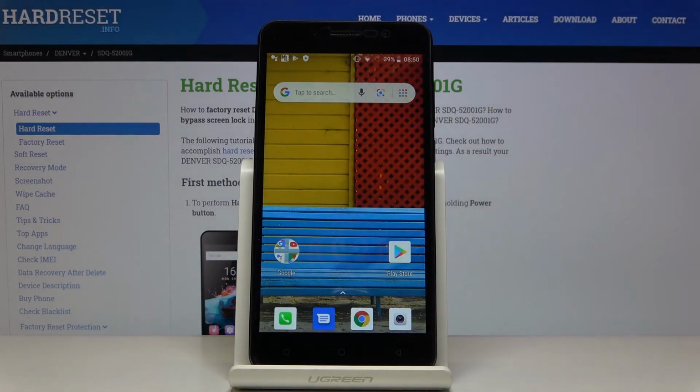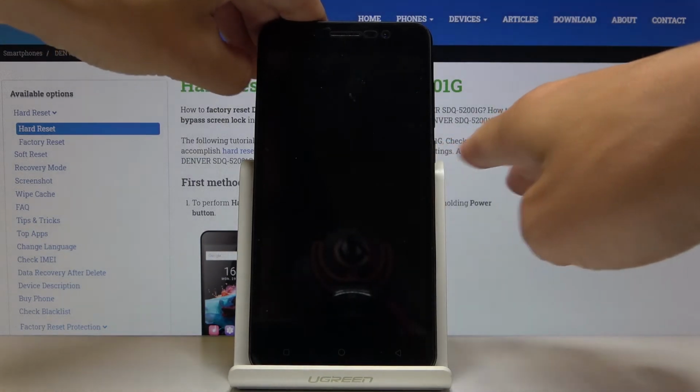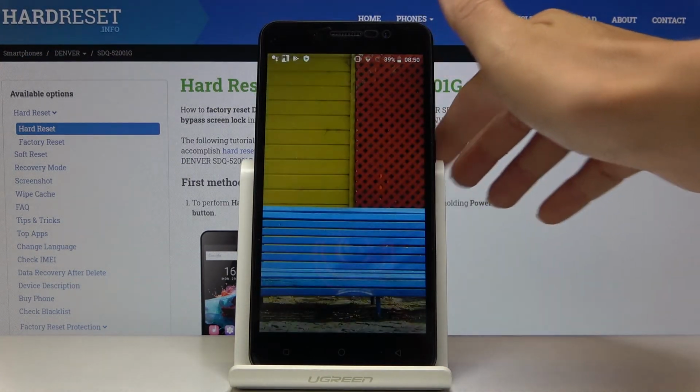And as you can see, from now on this brand new wallpaper is covering both your home screen and also your lock screen. So this is it, that would be all.